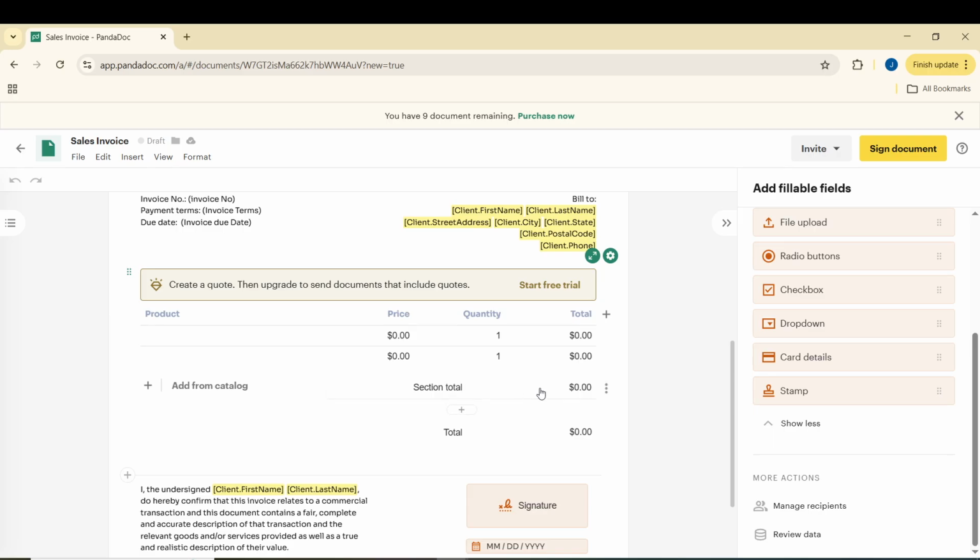Before sending, do a quick review of the document to confirm the payment block is visible and the amount and currency match what you intended. Finally, send the document as you normally would. Once the recipient opens it, they will be able to complete the payment using the method supported by the gateway you connected. And that covers everything you need to know.